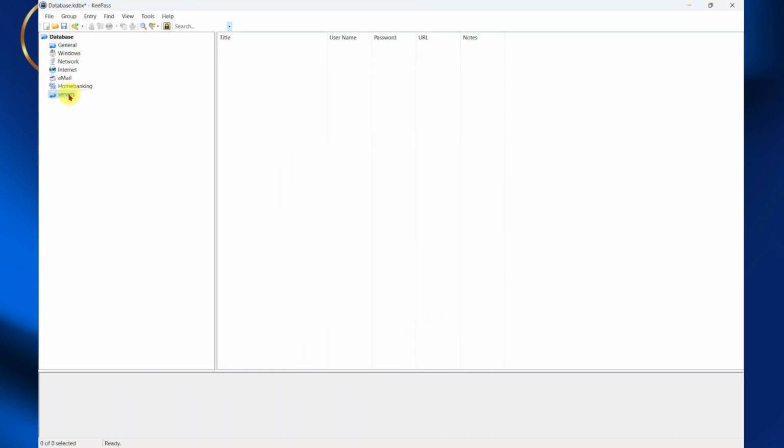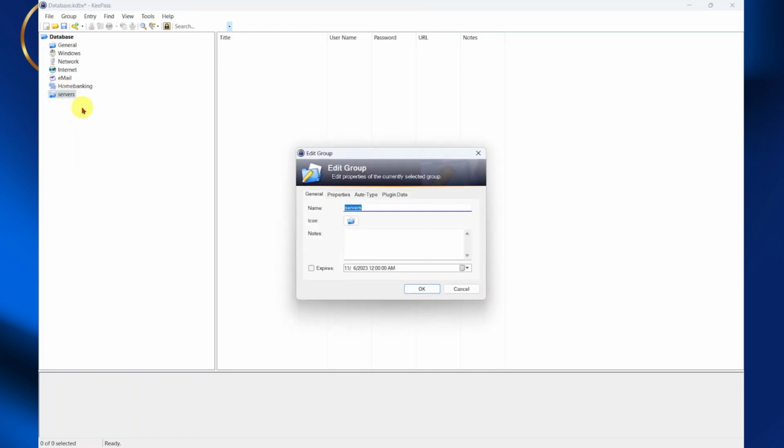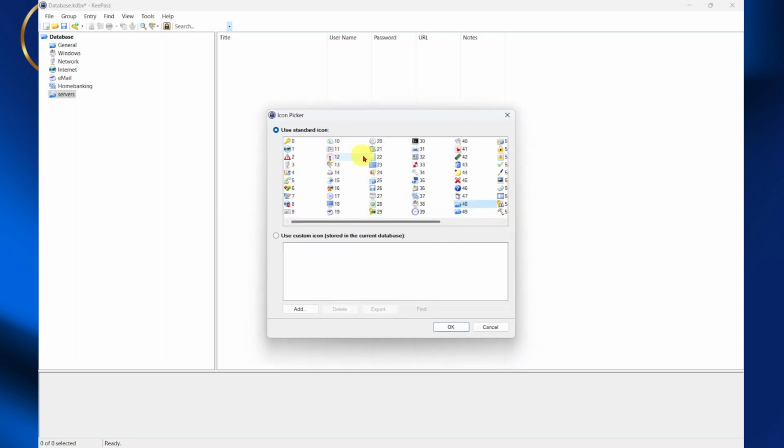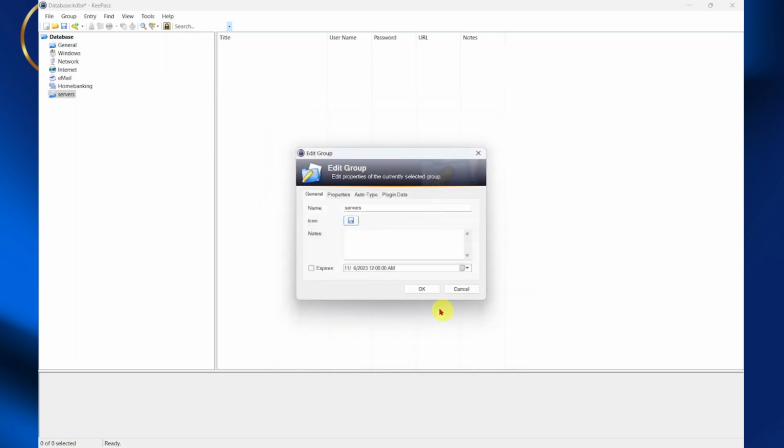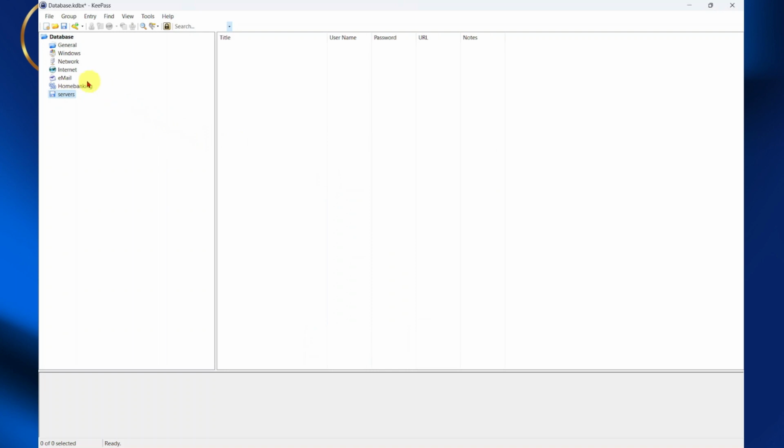To change the icon, you can select properties. You can right click and select edit group. Then you select properties. Then for the icon, you can choose the icon that you want for the folder, right? So I'm just going to select a random icon here and select OK and select OK. And you can see that it changed to a floppy disk.